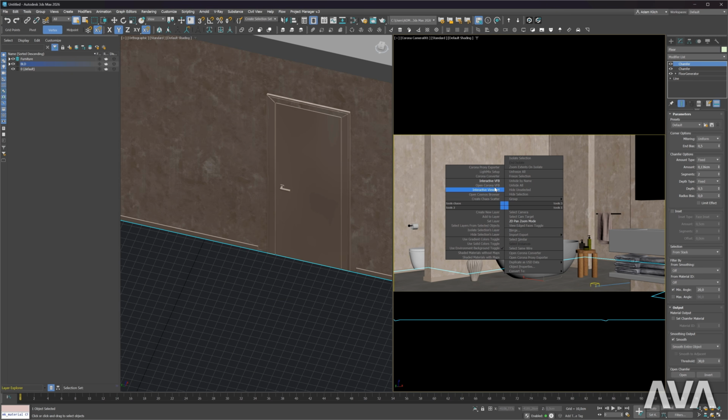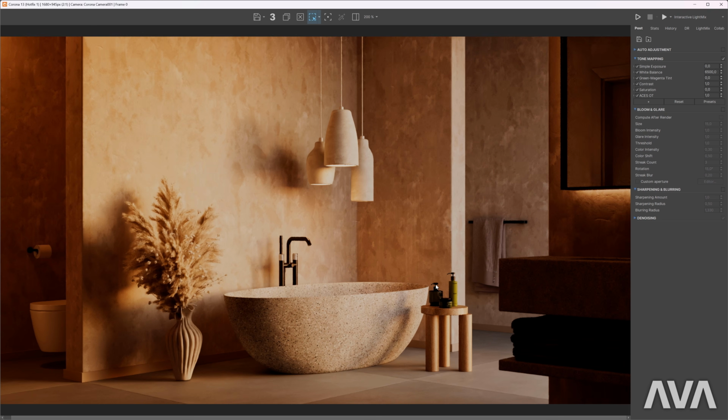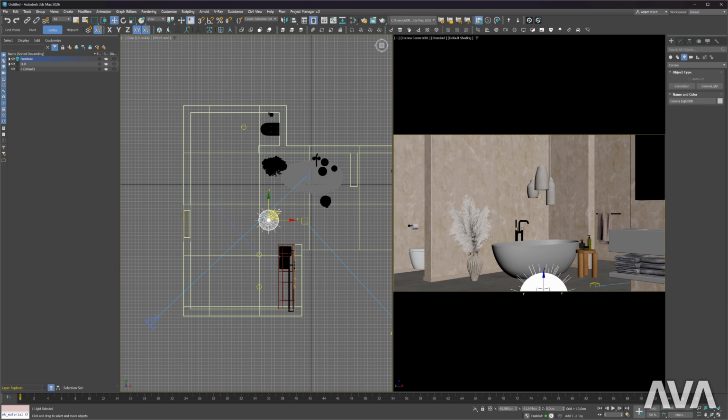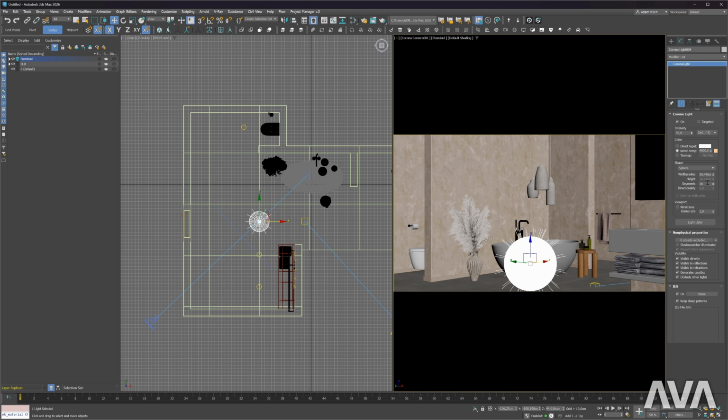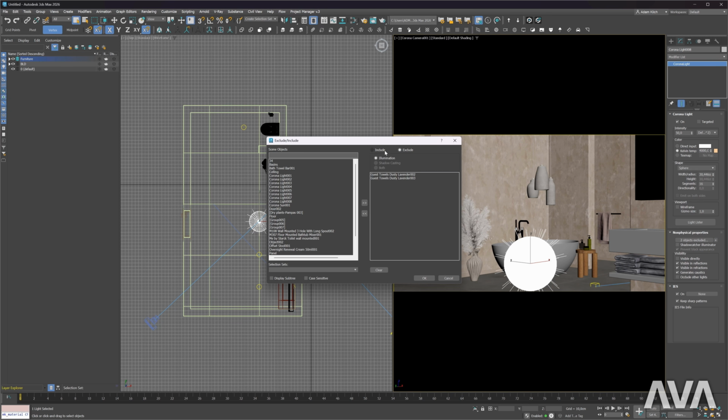And one more thing. As you can see, the towels are a bit too dark, so we can use a quick trick and add a Corona light. In this case, I'll use a sphere light and place it somewhere around here. Then we can exclude everything except the towels. You can also disable these two visibility options, so the sphere light itself won't be visible in the render. Here, change the mode from exclude to include, and make sure only the towels are affected.